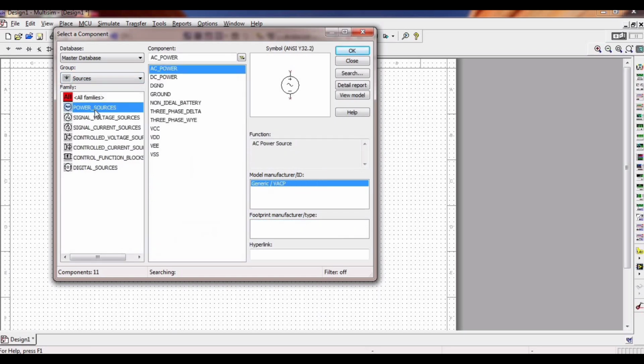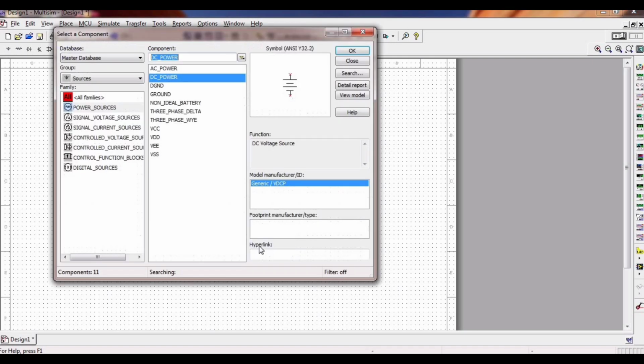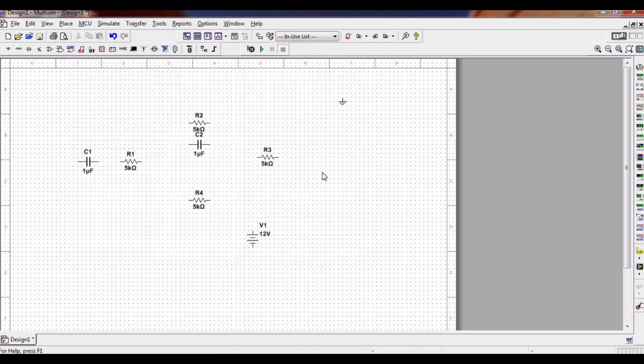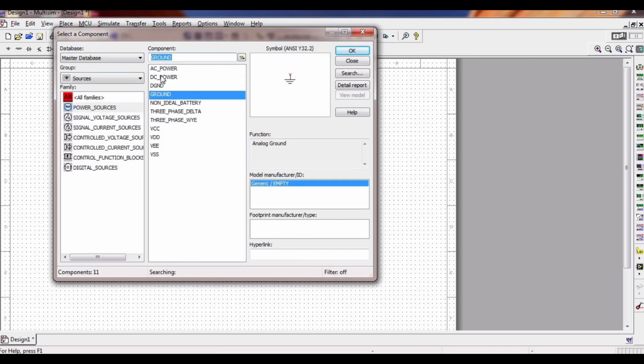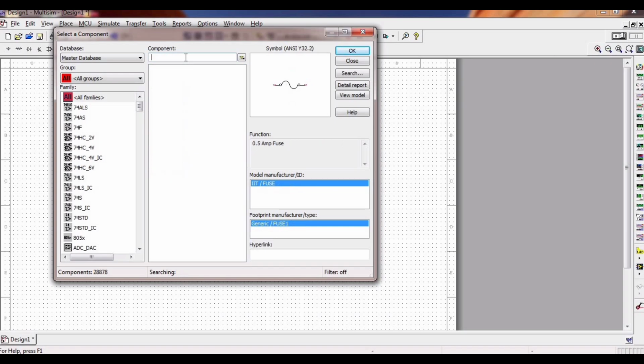Next, I require a power source, right? For that, you go to the source and click on the power source. For example, you have a DC source, and the DC source will look like this. Next you want the ground. Before going to the experiment, you have to select which components are required. Here we require only VCC and VEE for the op amp, so you can select VCC and VEE.